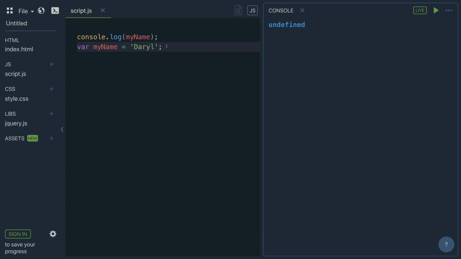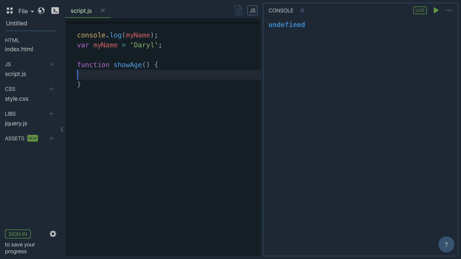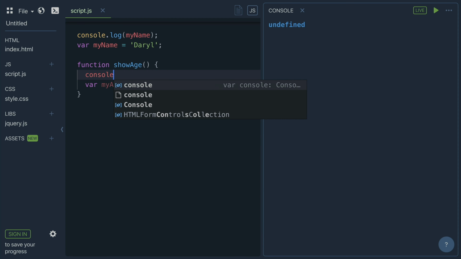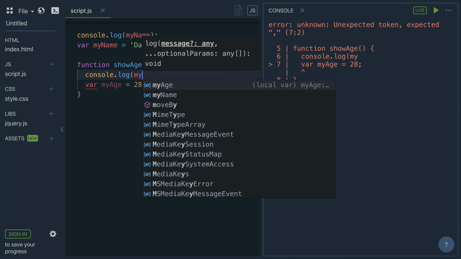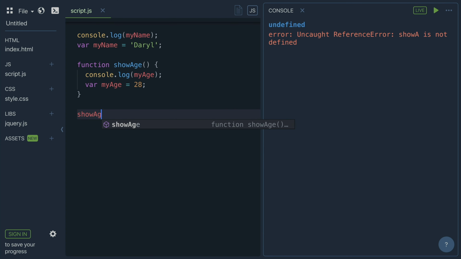So to just quickly see what that means, if I create a function, say showAge, like so, I'll add a variable in it called myAge. And once again, just before it, I'll try to console log myAge out. Then I'll come to the bottom of my script and call showAge. And once again, you'll also see undefined instead of an error.